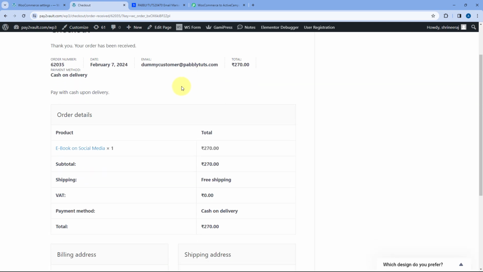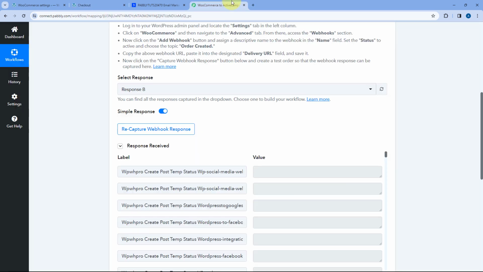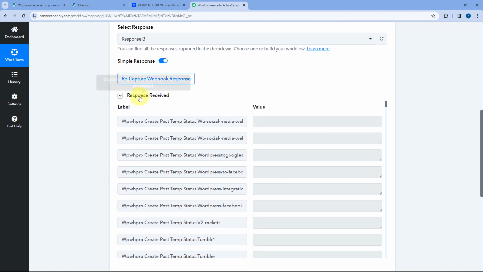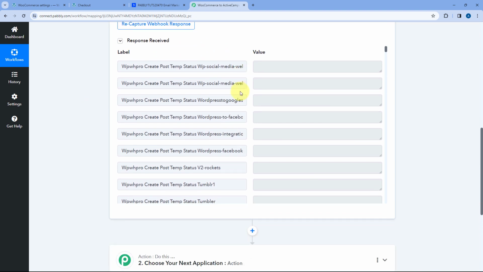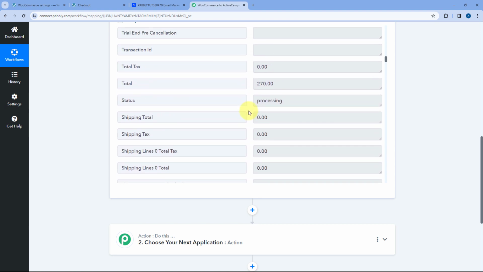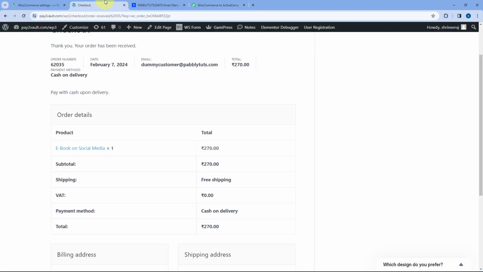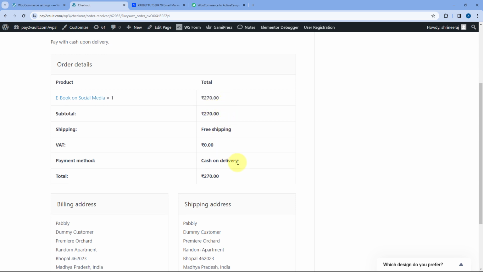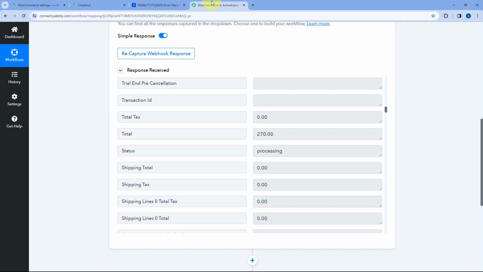So just now we received a new order in WooCommerce, and because we have connected our WooCommerce store with Pabbly Connect, we will see in our Pabbly Connect workflow in this trigger step, we have received some response. And in this response, you can see the details of the exact same order which we have received just now. Here you can see the total amount. The total amount of this particular order was 270 rupees. So here you can see the total amount is 270 rupees.